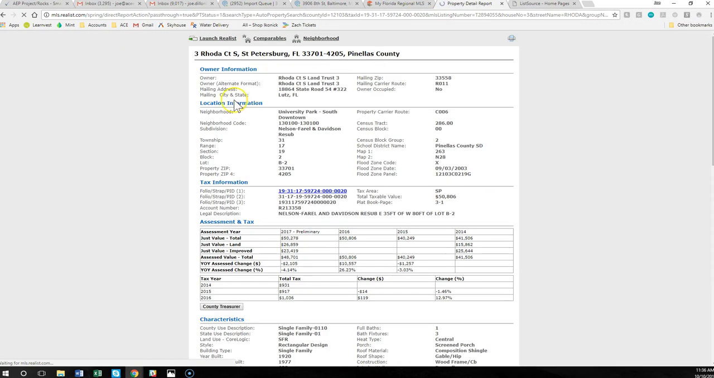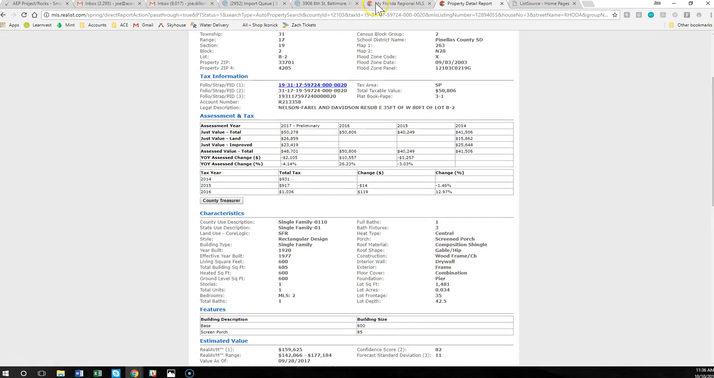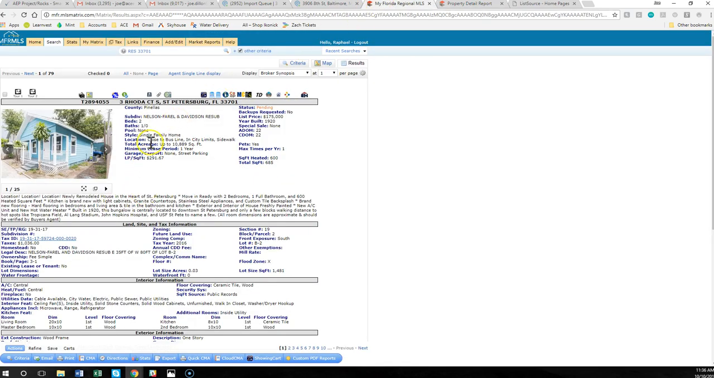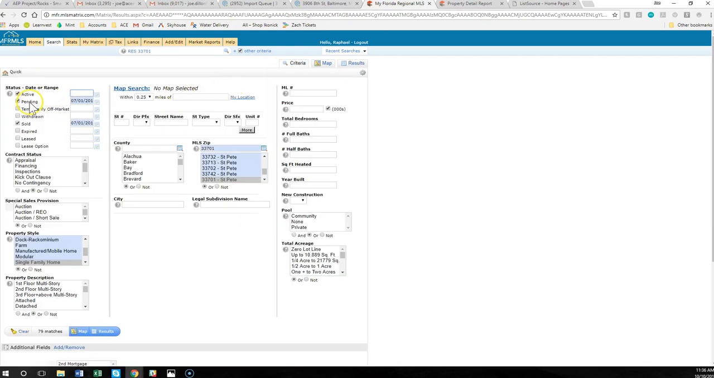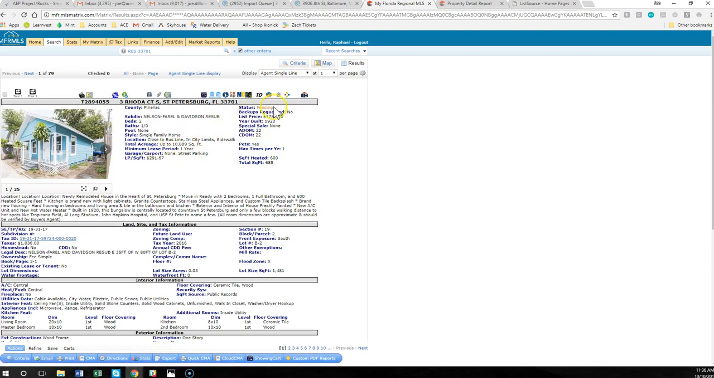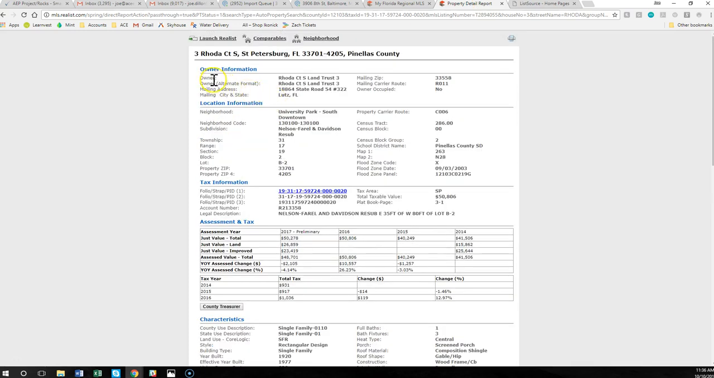So we're going to go to that tax record, and then here's the thing. Because now we're looking at active and pending, we're going to see what status it's in. If it's pending, that means it hasn't transferred ownership to the new buyer yet, which means that the owner right here is the cash buyer. So we're going to go ahead and put the owner as the cash buyer.